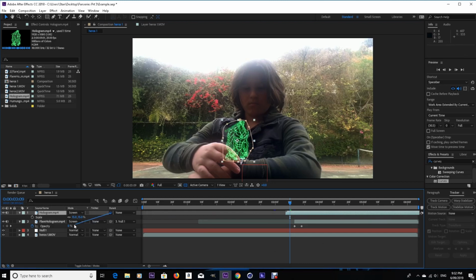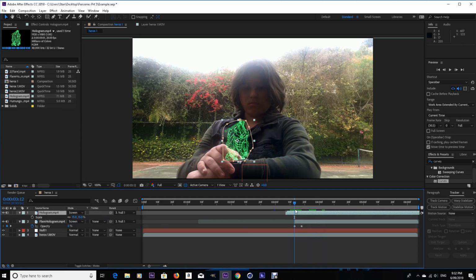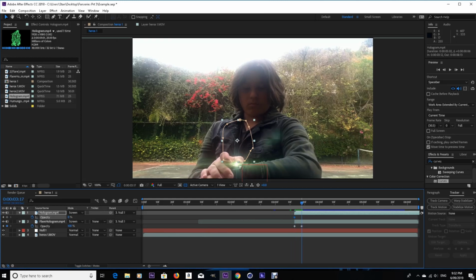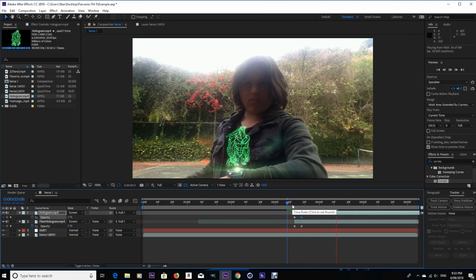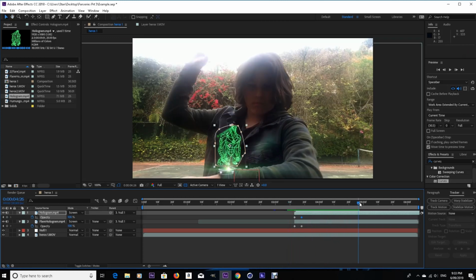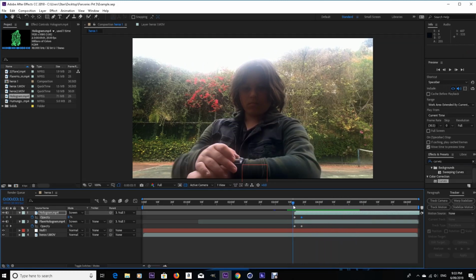Actually, let's go and parent it first, get a pick whip, put it to null 1, and we will move it. Tracks nicely. Now again, set the opacity keyframe to 0, move along to where you want it to start and put it at 100, and that should make it turn on nicely like that. And as you can see, it tracks really good. It's looking so good so far. It's looking pretty awesome. Let's save that real quick.